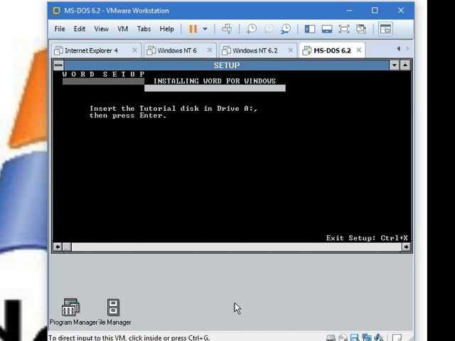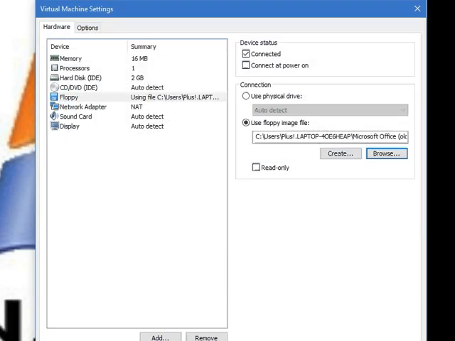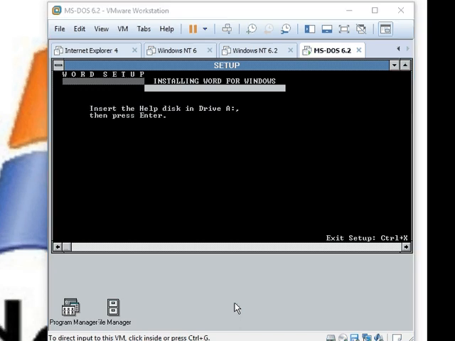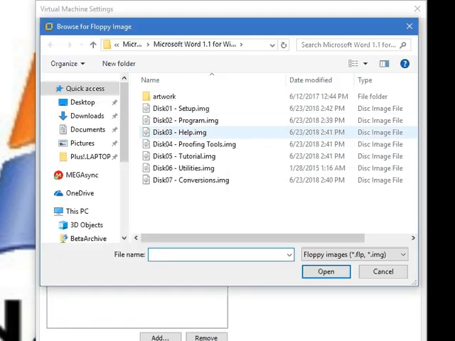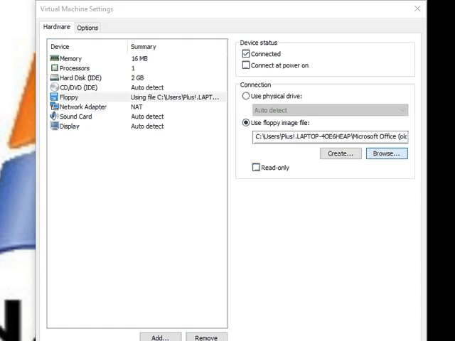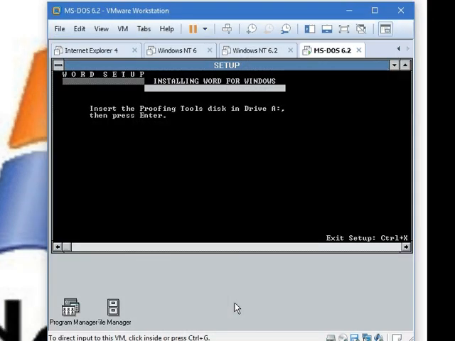Now I want the tutorials disk. Do the full installation, everyone. I really recommend it. You won't regret it. I want the help disk. We gotta reinsert that disk. Same instructions as last time, because it's actually the same version of Word as in the previous versions of Office.